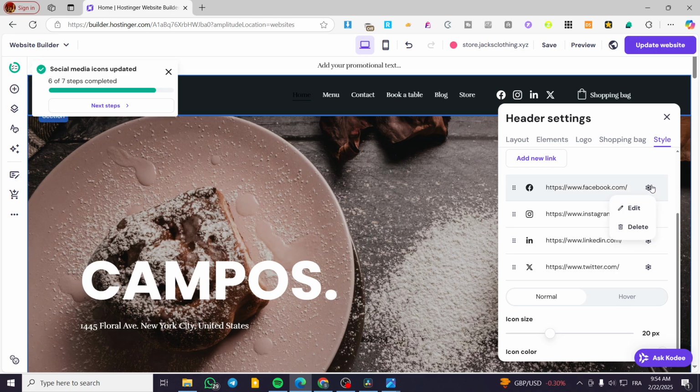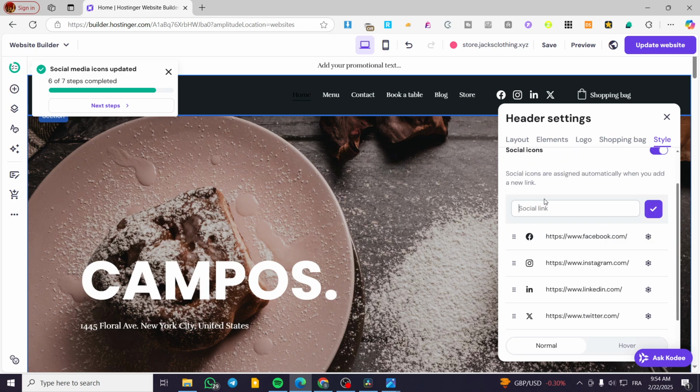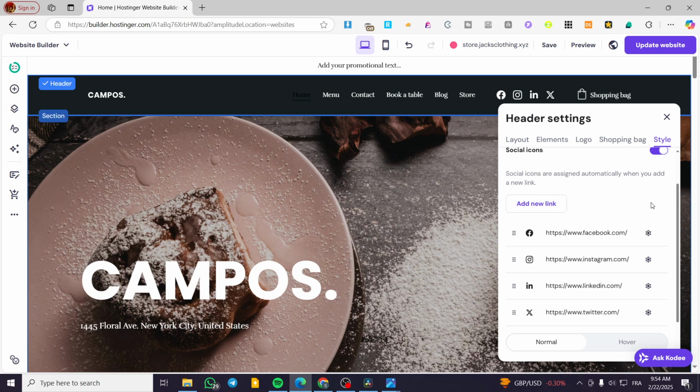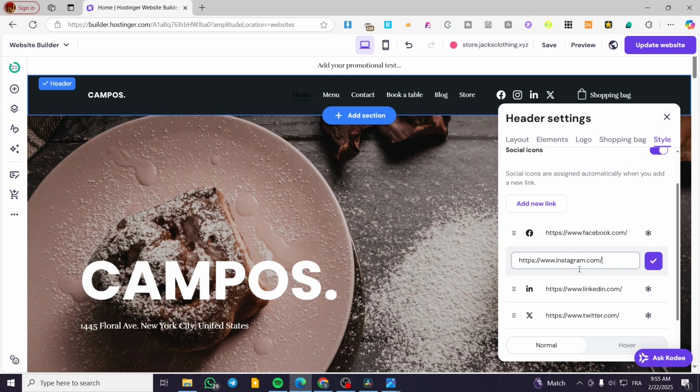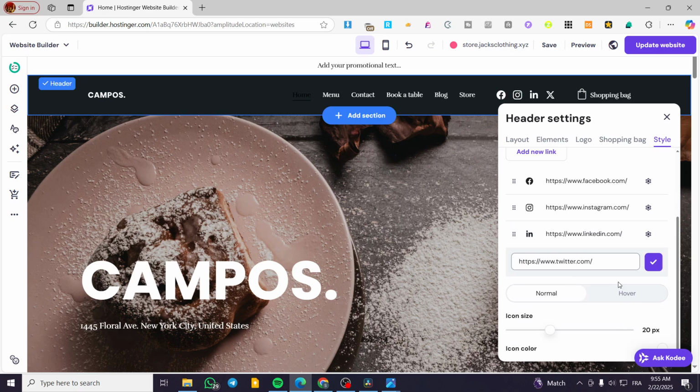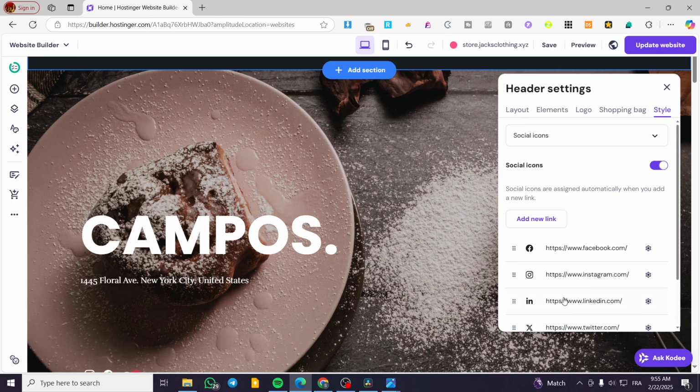So make sure that you put the links, edit them or delete them. And also you can add another link and put, for example, maybe Pinterest or something like that. You put the link, click on the yes or tick button, and it is going to have the social media icon of that specific platform automatically added. So do not forget to set up your social media URLs, and then you're going to have them in here.